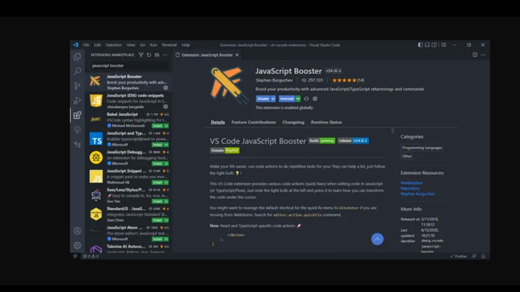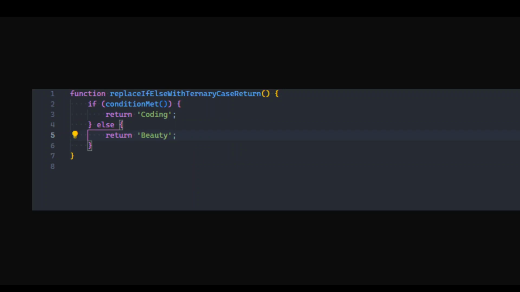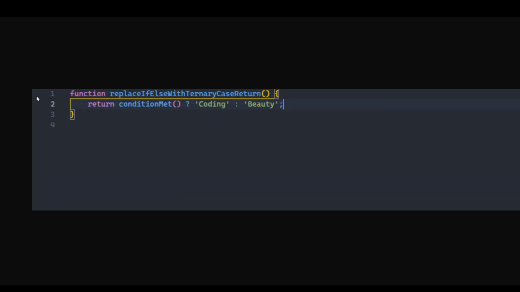The second extension which is really useful, especially if you are a JavaScript developer, is JavaScript Booster. This extension upgrades VS Code with code actions to perform common refactoring tasks that occur when programming with JavaScript. And there are dozens of code actions that it can carry out, for example, replacing an if-else statement with a ternary operator, and then maybe splitting a declaration and initialization into multiple statements, and so on and so forth. As you can see on your screen, this extension in action.